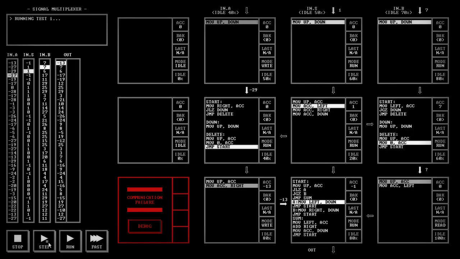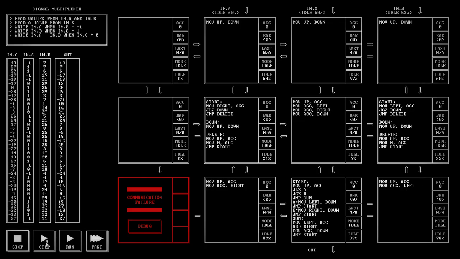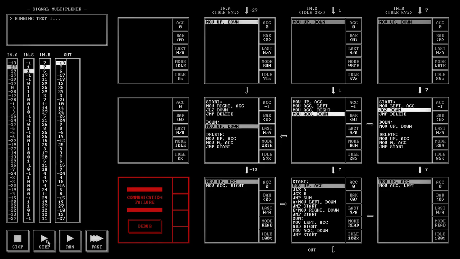13 is down. Where did 17 come from? Where did 17 come from? There's no 17. Oh, from input B. Oh, God. Yeah, this is so much further ahead. So the input instruction is -1, which means we go with -13. Move that along.